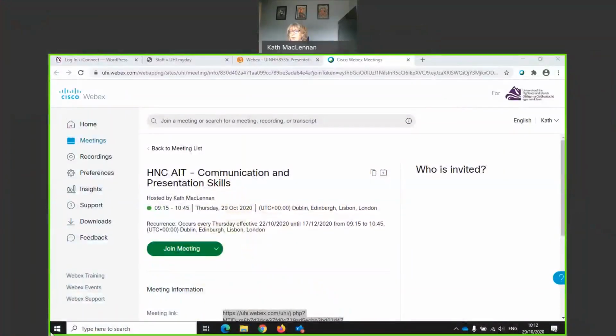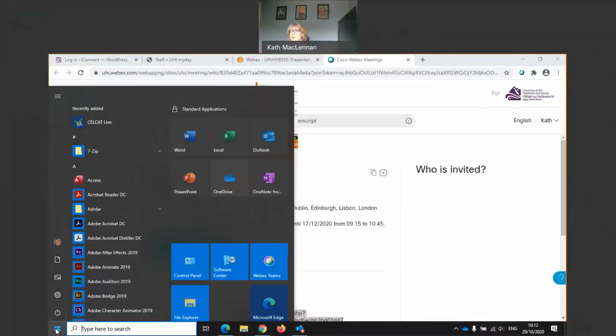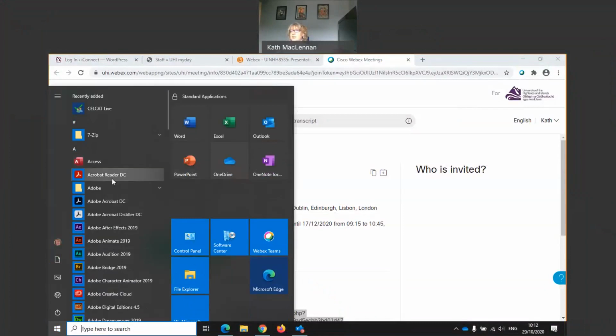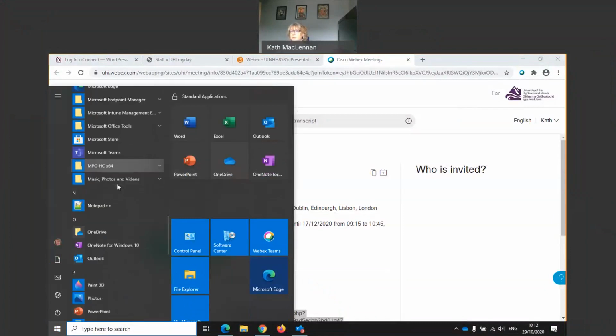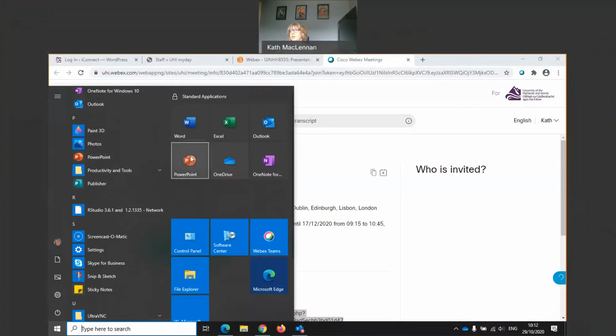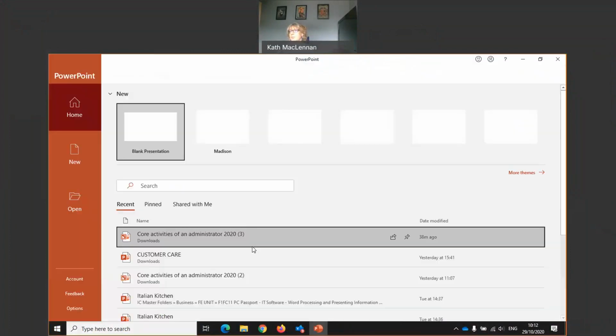So first things first, we have to open PowerPoint. So let me share my screen. PowerPoint should be found in your start menu in here, and if it's not one of your tiles here, then you will find it further down, okay, down here. But I have mine on my start menu, so here we go.